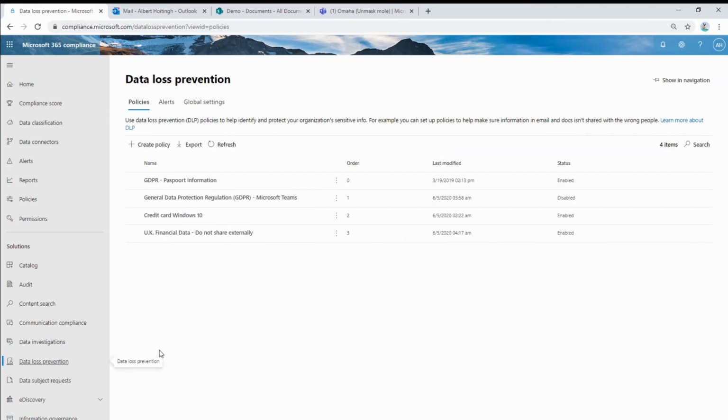Over here you'll see I've got three or four policies already configured. There's one which has been disabled, which isn't active, and I'll get into the activation and the possibilities for that in a couple of seconds. I do have a UK financial data do not share externally policy, and that's the policy which you saw already when we were looking at Outlook, SharePoint and Teams. So I'll just create a policy to show you how that works.